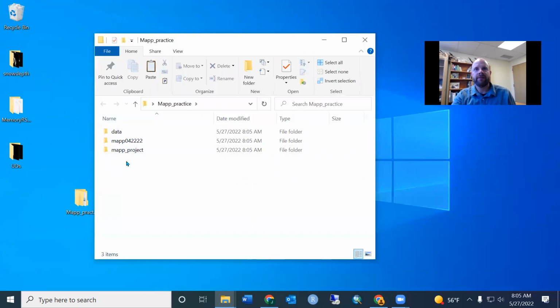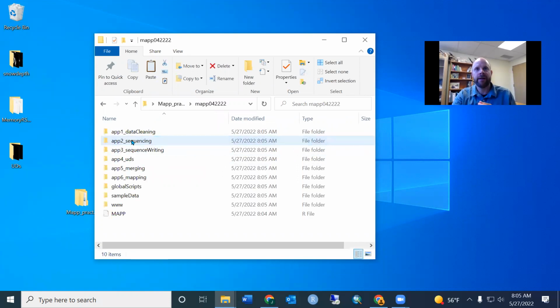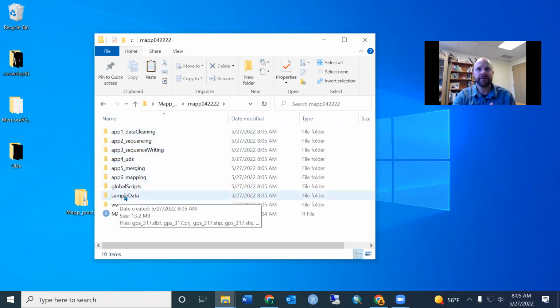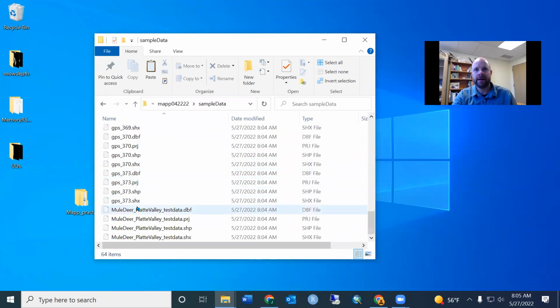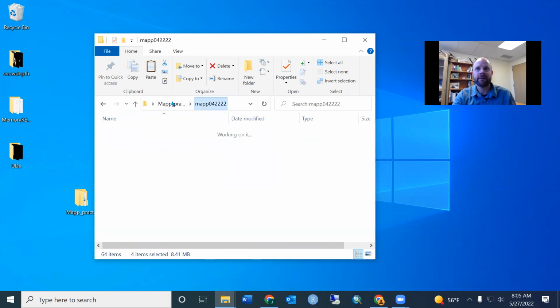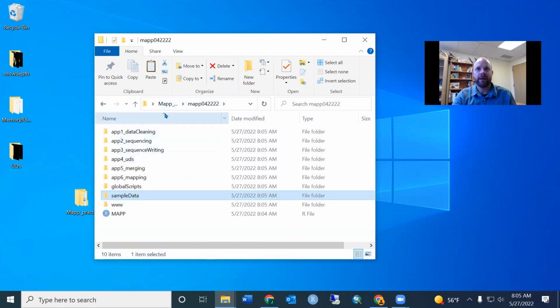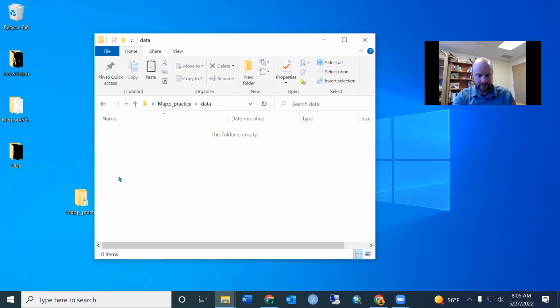So once you have this set up, there's many different setups that you may want to do. You will want to kind of organize your folders so you have it unzipped and have your folders in the right way. And so we're going to be using some sample data from Migration Mapper. So there's a folder inside here called sample data. And I am going to grab this Mule Deer Platte Valley test data, make a copy of that, and put this in my data folder.